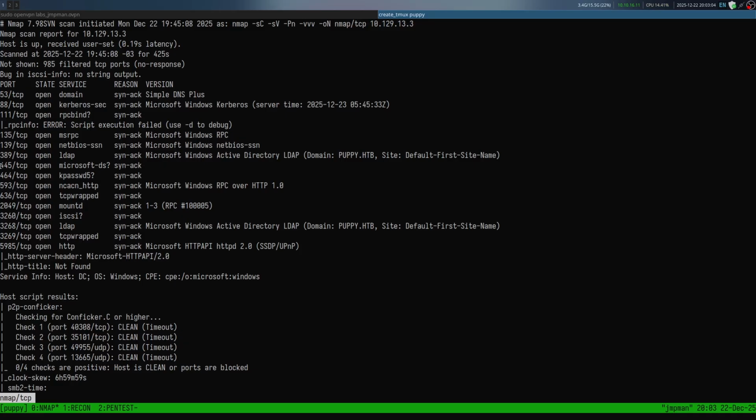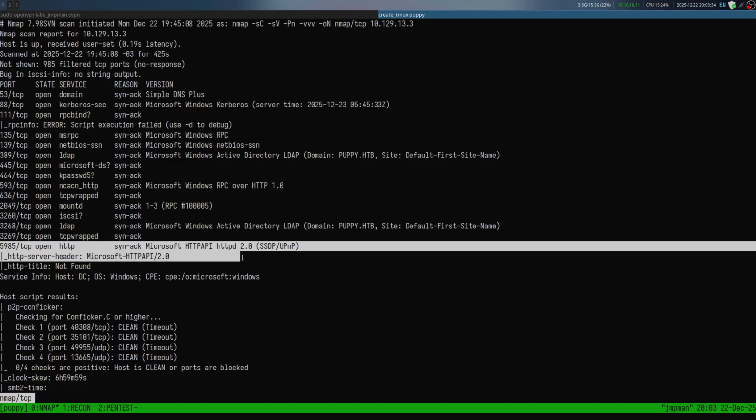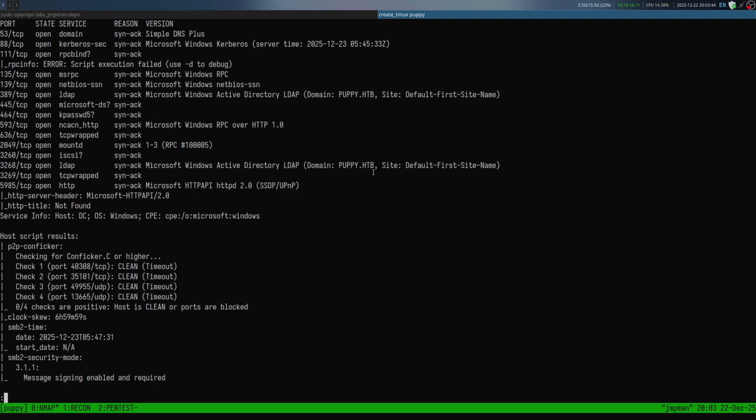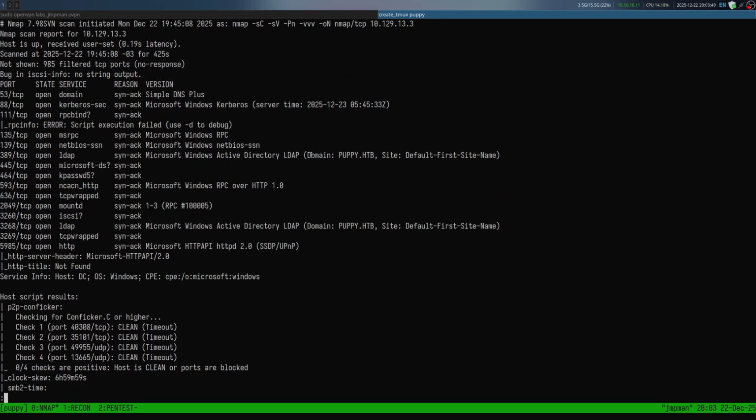We also see NetBIOS open. We see the LDAP port, and right on the banner here, it says this is an Active Directory domain controller. And we see that there is a puppy.htb domain open as well, so we get this information off the domain here. We also see SMB is open, and we also see WinRM on port 5985 over HTTP. We can also see the NetBIOS name of the box, which is DC. So with this information, we can already start enumerating the box.